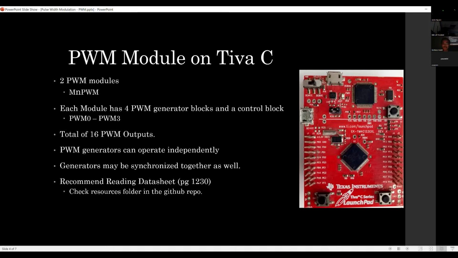So back to the TIVA-C. We have two PWM modules, right? Each module has 4 generators, and each of the 4 generators gives you 2 outputs. So in total you have 16 PWM outputs. These PWM outputs can be independent of each other, because the generators can be independent, or they can be synchronized together. When you do motor servo, you want them synchronized because the wheels have to move at a certain pace. If you don't do that, one wheel might be going faster than the other. That's more advanced than what we'll cover here.